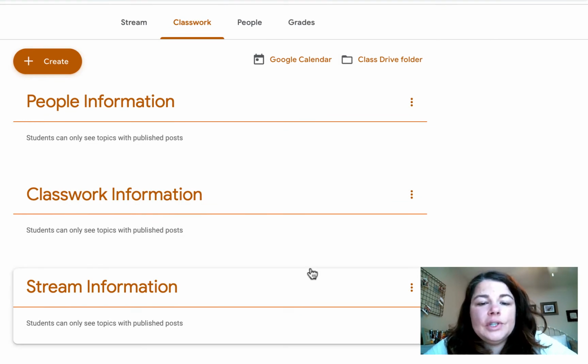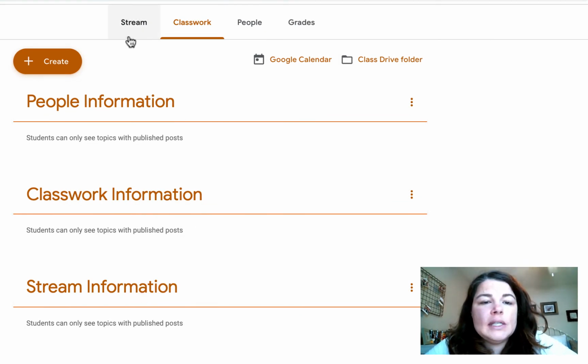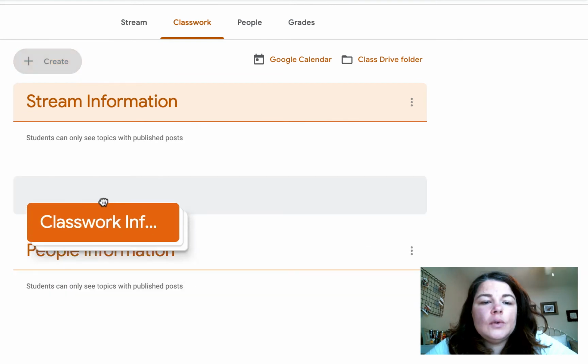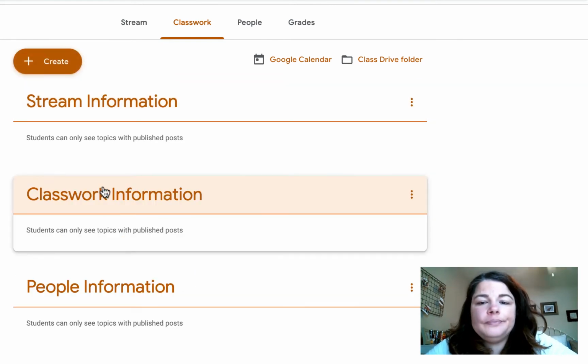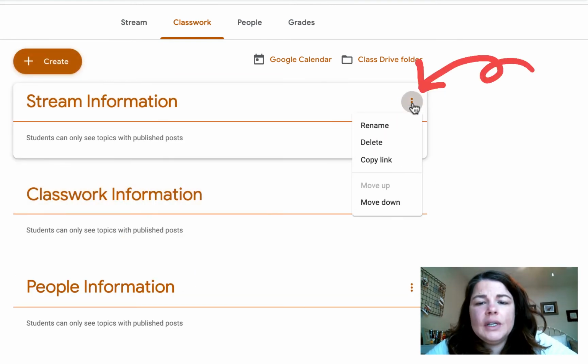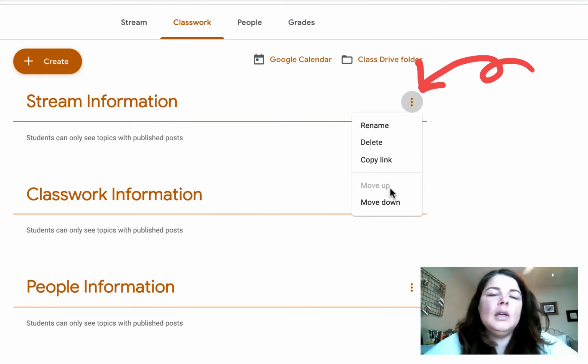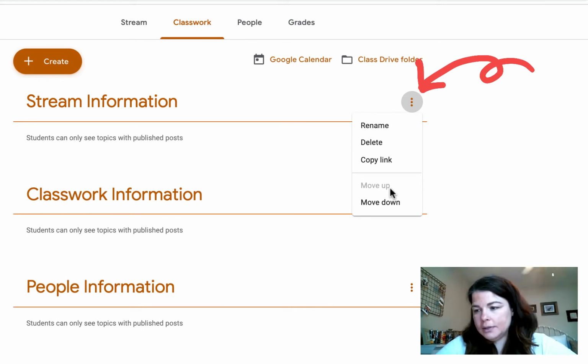Now what you can do is drag these around and drop them. So if I want to put these in the same order that they are in the tabs, I can click and simply drag those topics around to reorder. You can also click on the 3 dots and move them up or down individually here, but it's only going to move them up one position. So if you have to move them from the very bottom all the way to the top, drag and drop is going to be your better option.